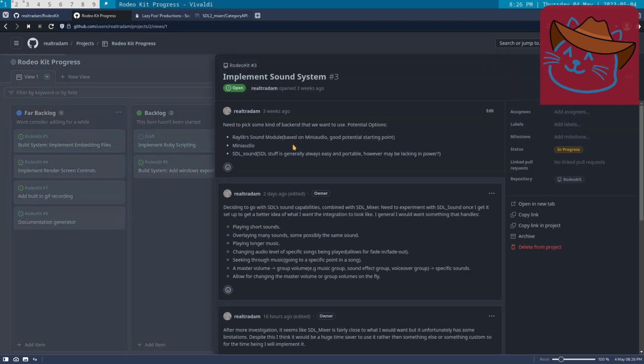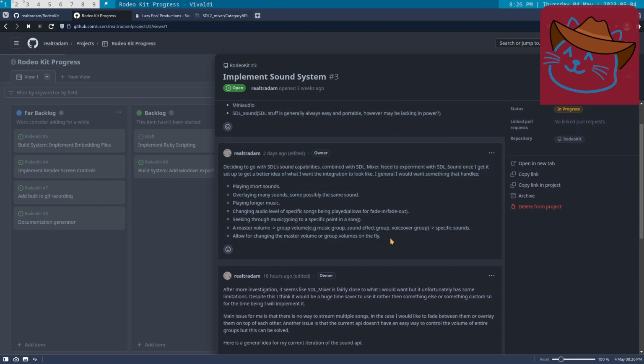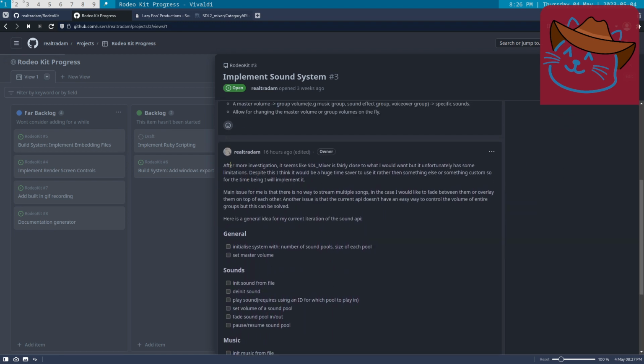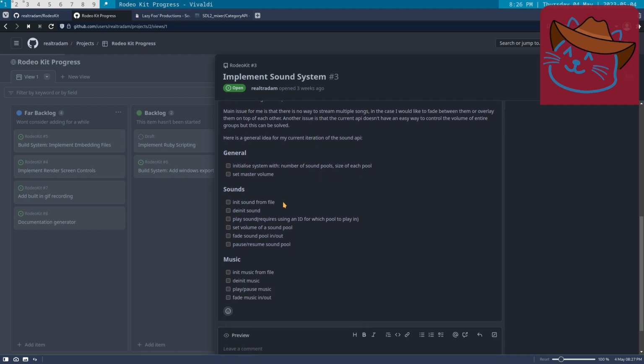So we're going to be doing the input system, the sound system today. I've written up some stuff in the past, and then this is what I wrote up yesterday. I did a little bit more research into the sound API that's used by SDL Mixer, and then I sort of compiled a checklist of what functions we're going to have to implement. We might have to implement more, some behind the scenes stuff, but this is sort of what's going to be visible to people using Rodeo Kit.